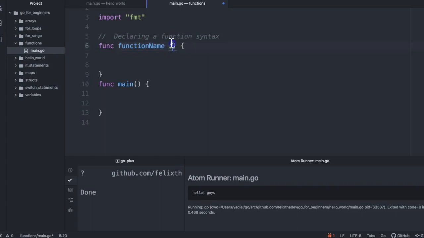And we have a set of parentheses where we put arguments, and this is optional. A function can receive arguments or it doesn't have to. And on the outside, if we want to return a value, as we're going to see in a couple minutes in our example, you type outside of the parentheses the type of the value that you want to return, so if you want to return an integer, a string, etc.